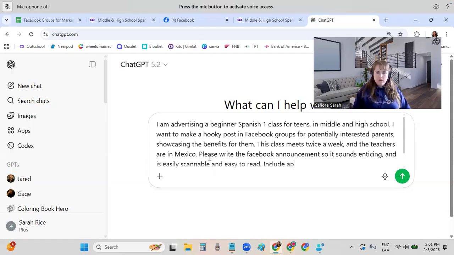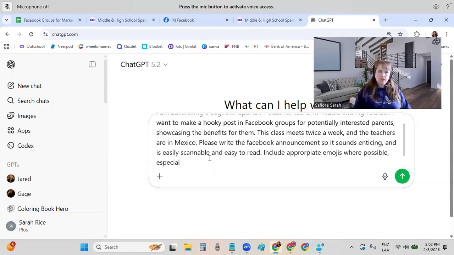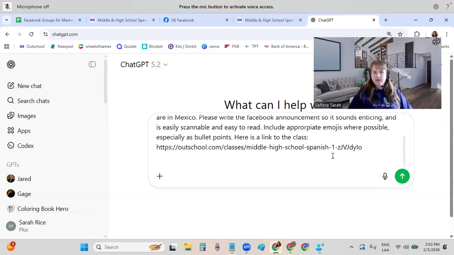Maybe include appropriate emojis where possible, especially as bullet points. I don't really like emojis everywhere. And then I would say, here is a link to the class. I don't know if ChatGPT is going to be able to use that link, but might as well. I just posted it. Okay, let's see what it says.